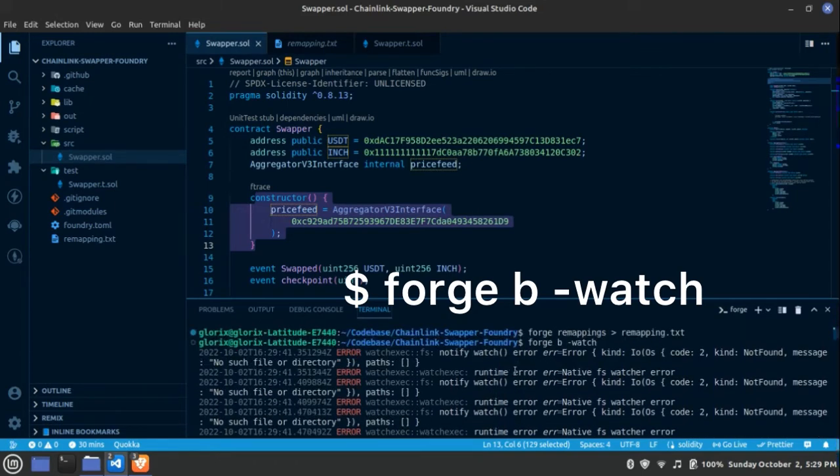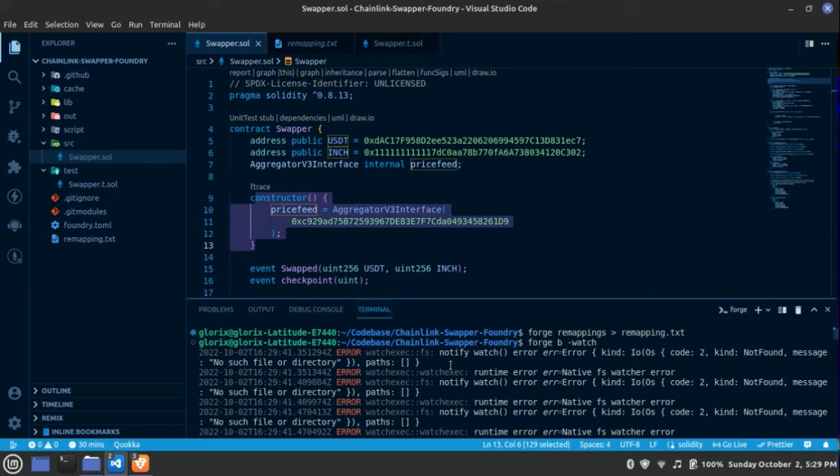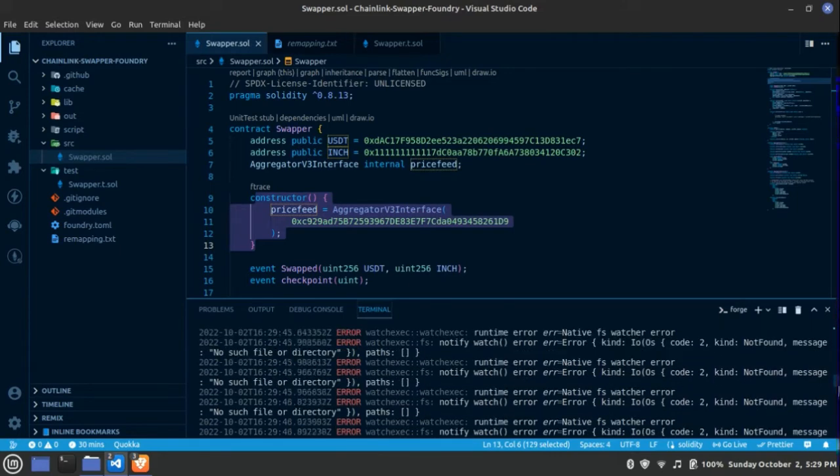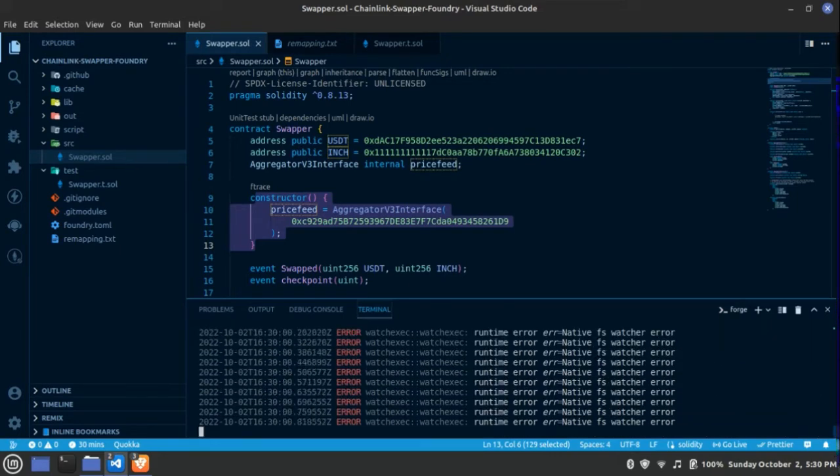Now this forge build --watch helps you see when you're making an error. It just helps you monitor your code. So as you're writing your code, you're seeing if you're making an error, you're seeing how it is compiling. Basically it helps you compile as you write your code.